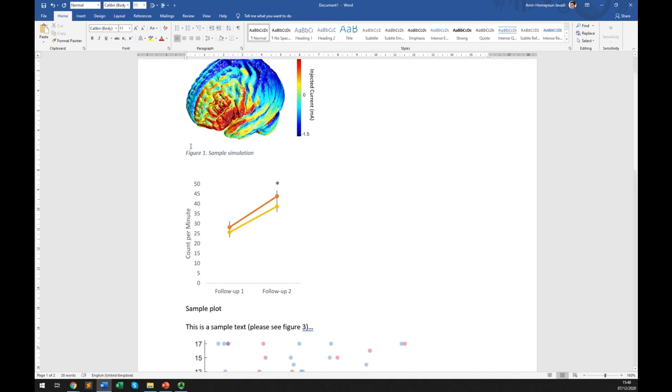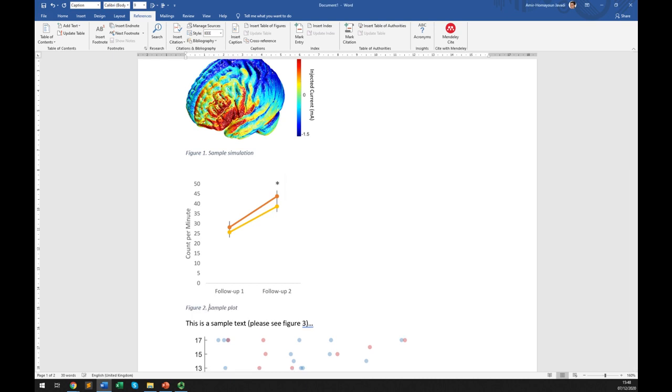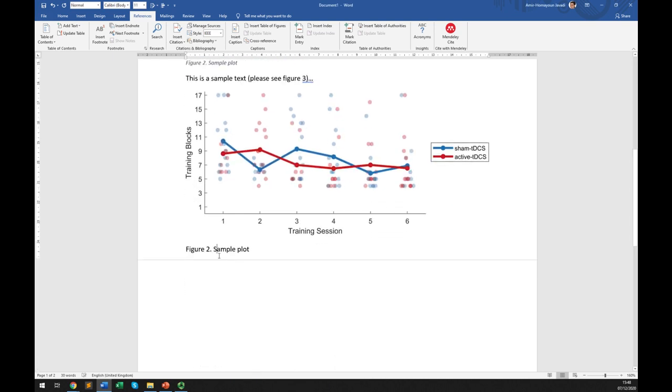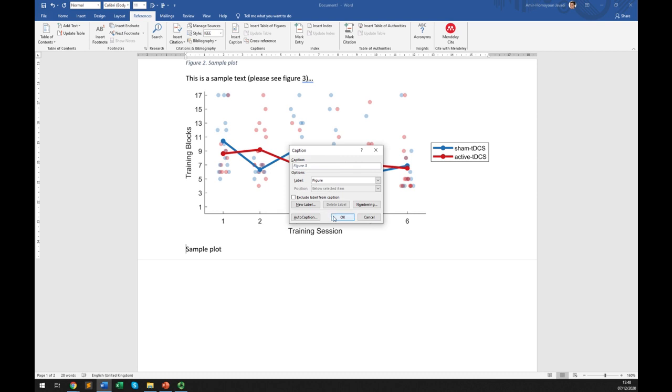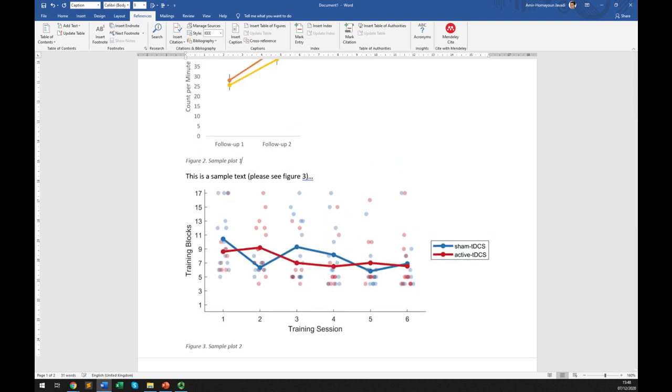Okay, so let's now make the necessary changes for the other ones. I remove that text, I go to references, insert caption, again figure, I say okay. So I put the dot. Now that is an automatic text, and I go there and then insert caption, figure 3, I say okay, and then dot and sample plot. So I call it sample plot 2, and this is sample plot 1. All right, so this is basically how you can add this.